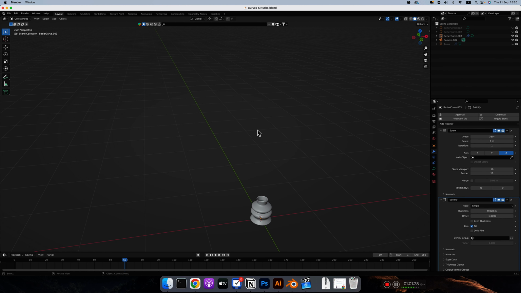Yeah, that's pretty much all you need to know about Curves and Nurbs when it comes to my workflow.